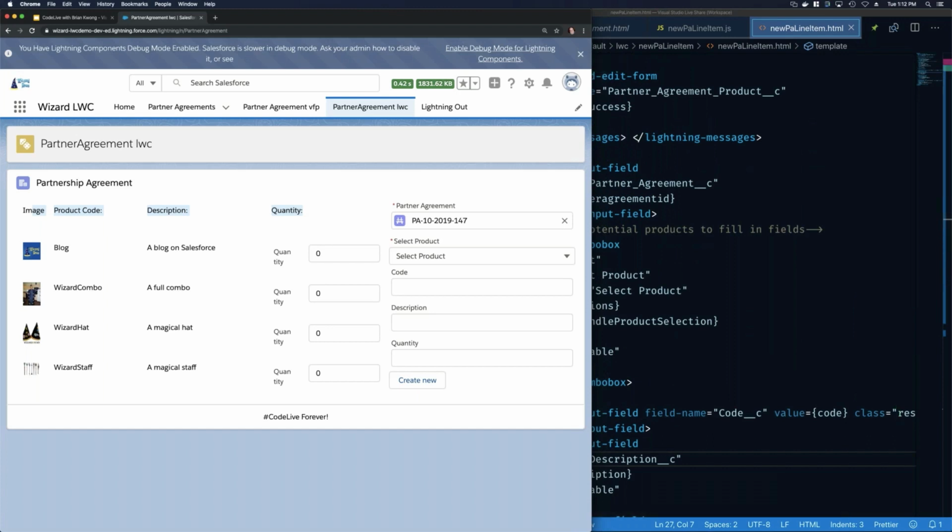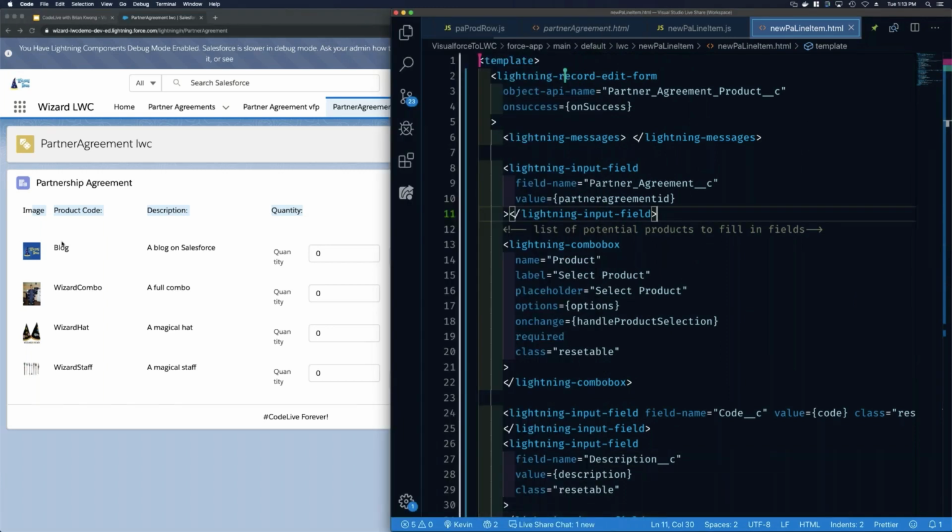Kevin, can you bring the code up to the front, the web pages? Yeah. There we go. Yep.